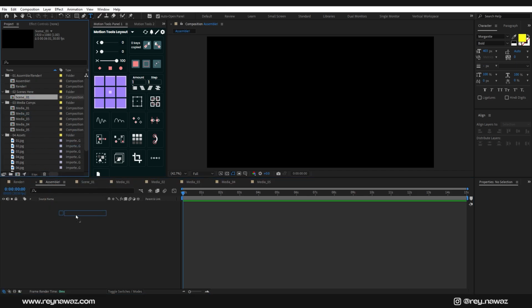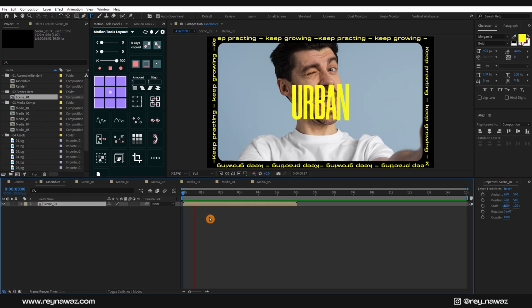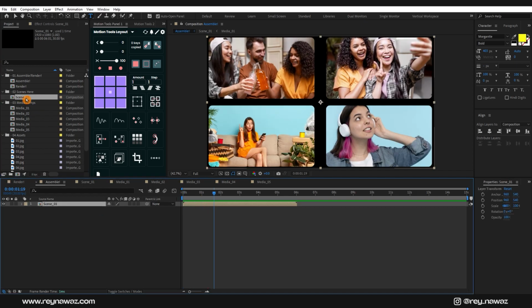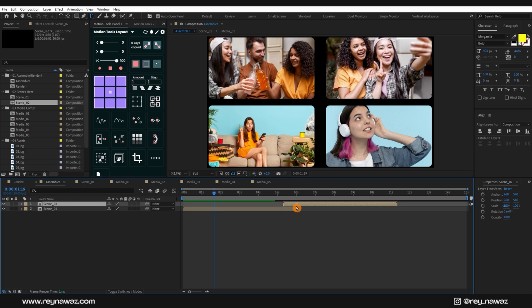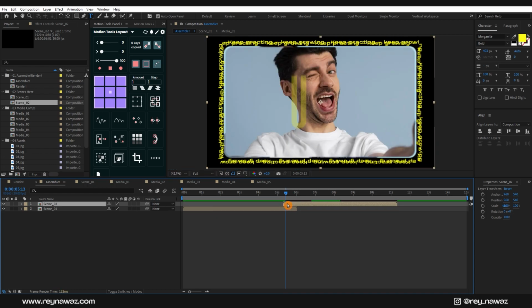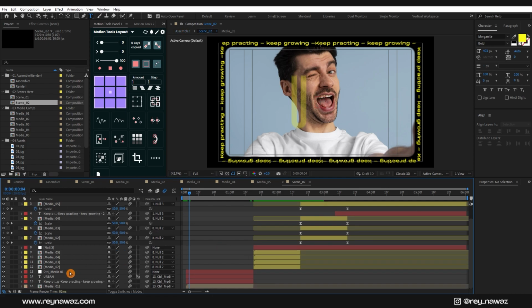Now drag and drop the scene one right over here, and this is how it will look. Now select this scene one right over here and press Ctrl D to make a duplicate and drag it right over here and place it to 5 seconds and 13 frames right here. Perfect.